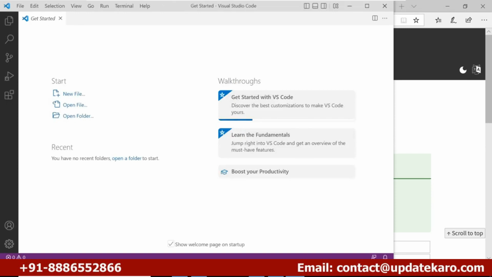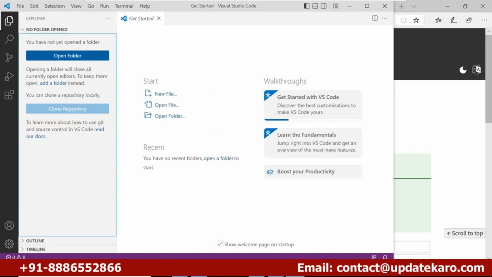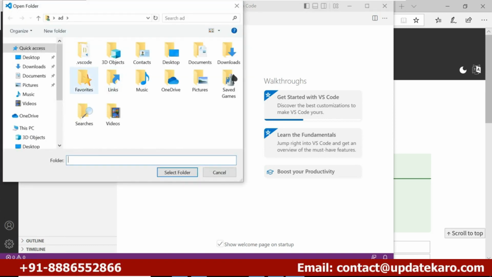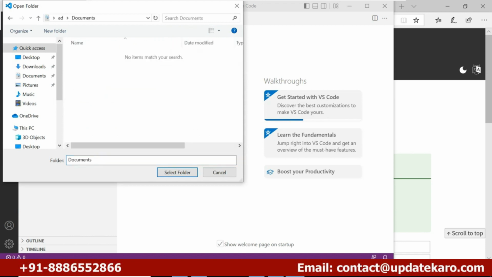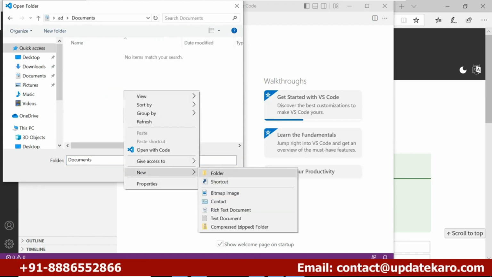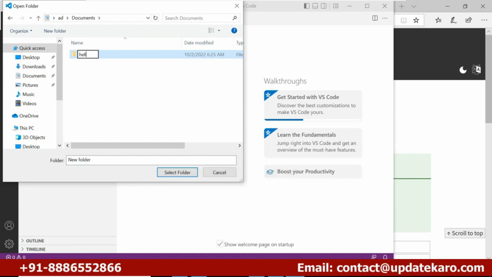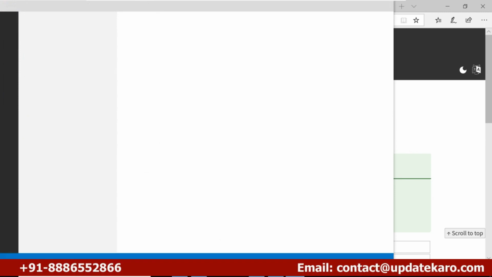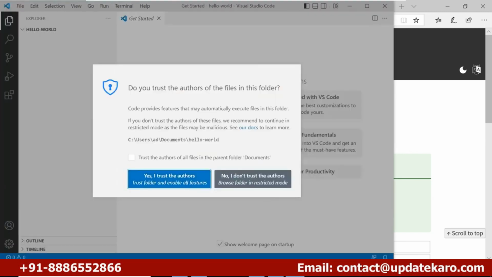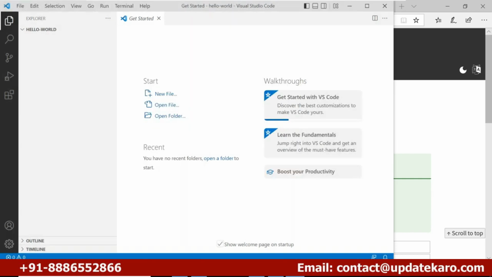There we have our Visual Studio, beautiful software for lots of great developments, all kinds of developments. Let's quickly open a folder. Let's go into our documents and create a new folder. We'll call this Hello World. Like that. Let's select this folder and let's open it. Let's initialize our project, and there we have.